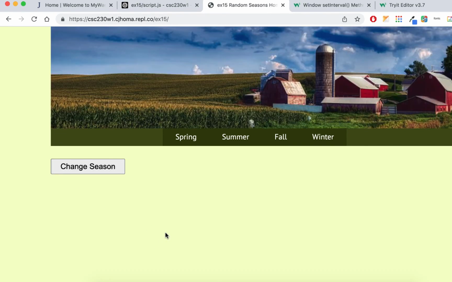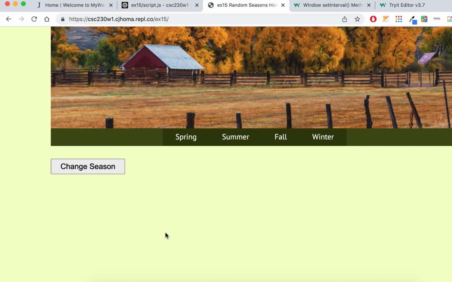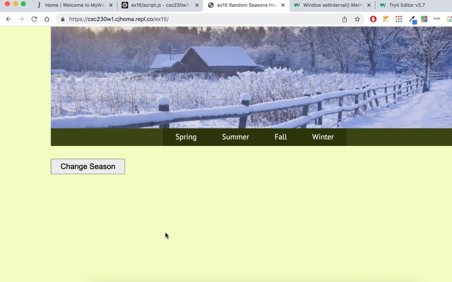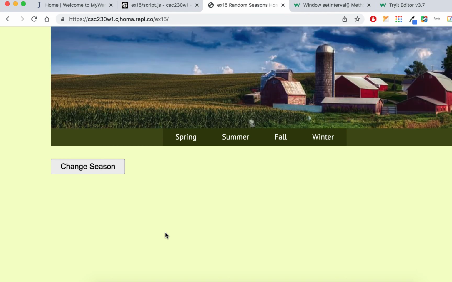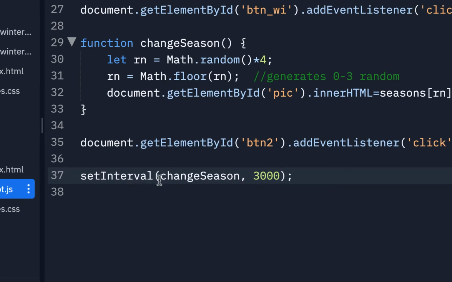There it goes. There's fall. There's spring. There's fall. There's winter. You get the idea. So that's working. So that's all you have to do is just do setInterval, put the function that you already created.